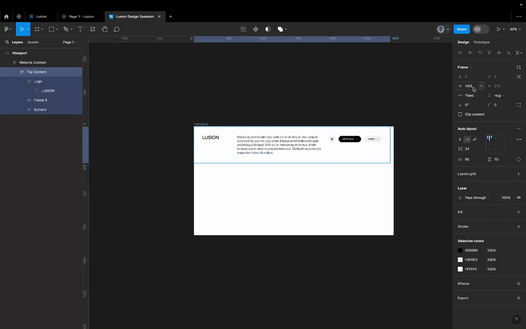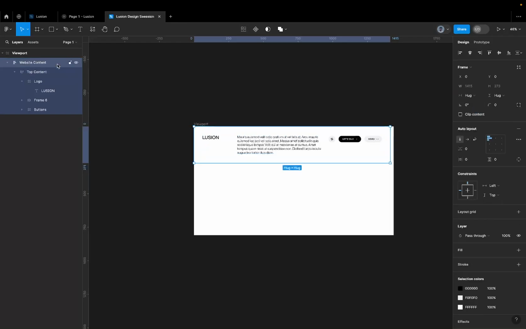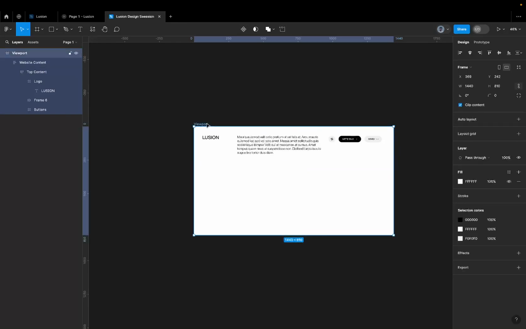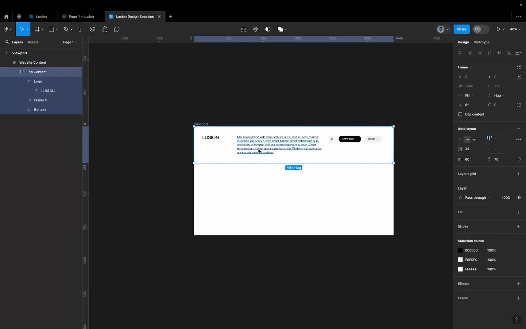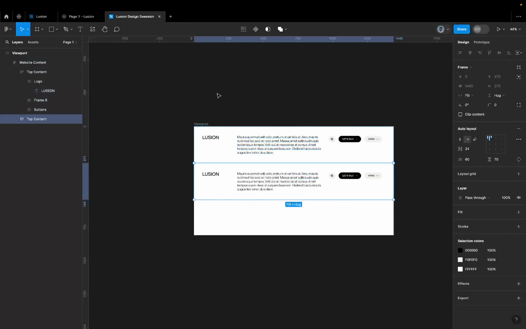So I'm going to make the top content fill container. And then I'm going to make website content the auto layout group that contains everything, both the top content and also the image content. I'm going to make the width 1440, fixed. The width is the same as the viewport itself. So the website content, I'm going to duplicate this content here and then add an image.